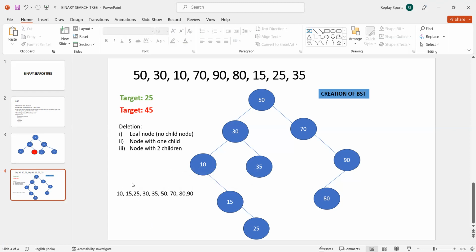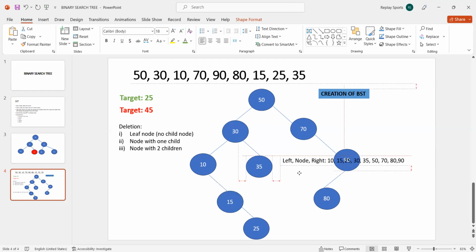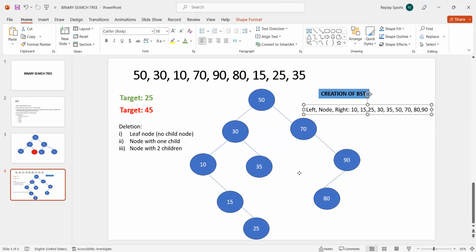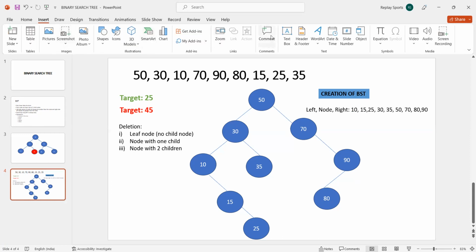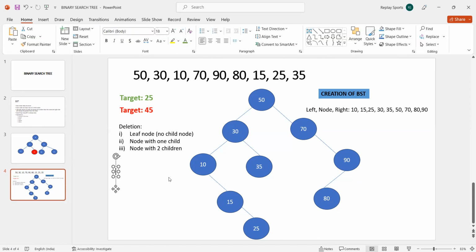So what we did, we put left, node, right. This is your left, node, right way of reading the value and displaying. Now I can do node, left, right. Left is always left of right. So either you do left, right, node or node, left, right. If I do node, left, right, then it should be 50, then left node and right node. So it's going to be 50, then left comma right.